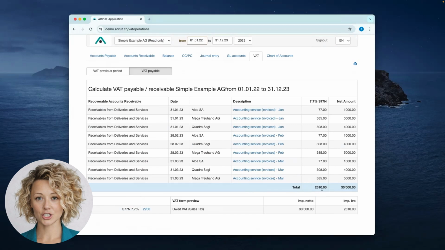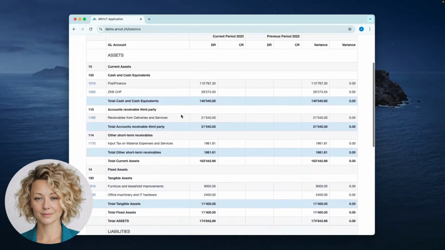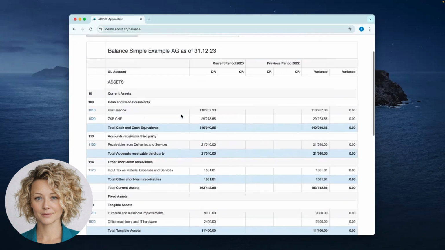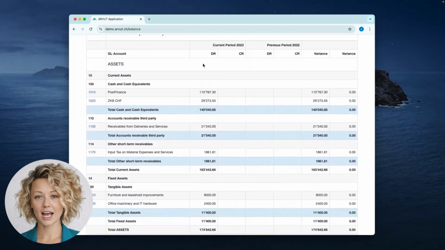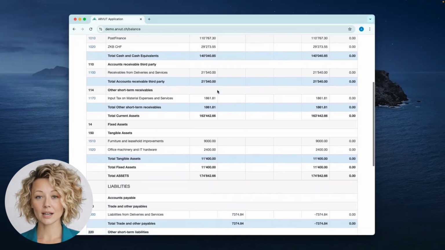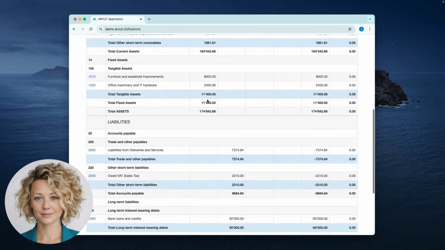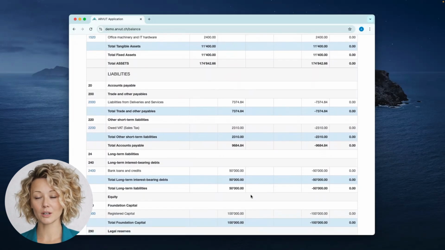Here you see the balance sheet, the core statement showing assets and liabilities. You can see how much cash you have in bank accounts. You can see how much customers owe you. You can see accrued tax. You can see your fixed assets subject to depreciation. And here are the liabilities, equity, loans, and payables.